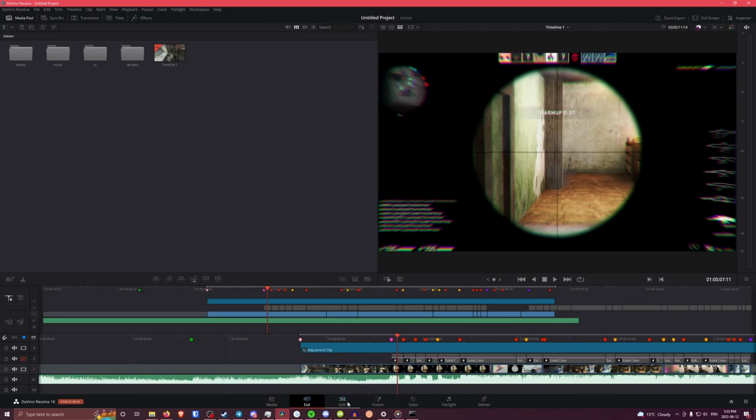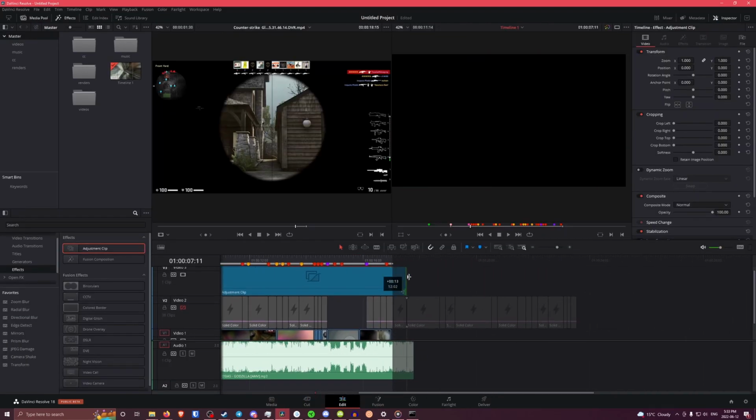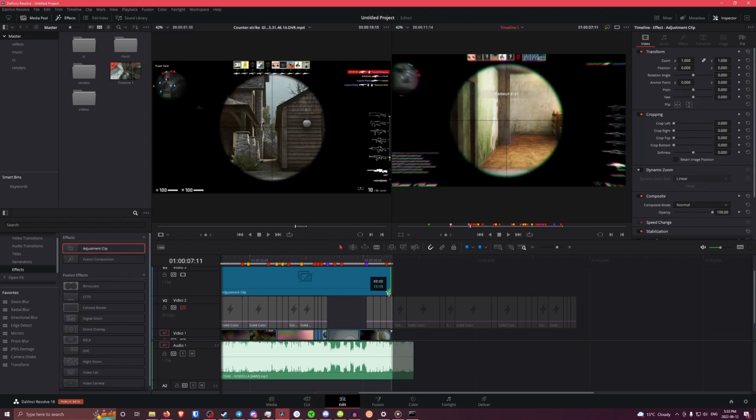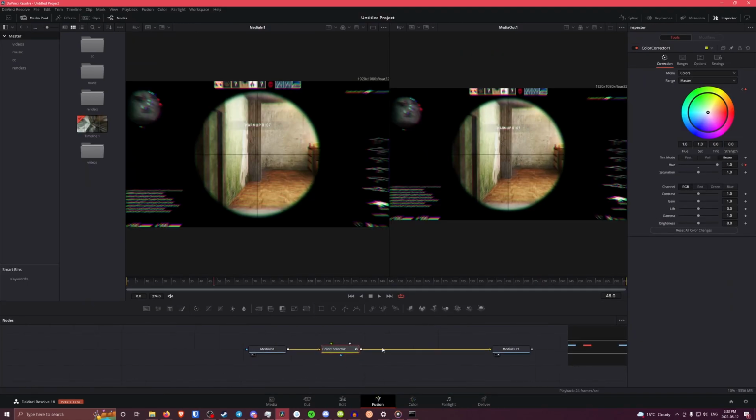And then the key about an adjustment clip is that you can drag it and extend it out to any arbitrary length. So what I'm going to do is go back here, and I'm going to go into what's called the Spline Editor.